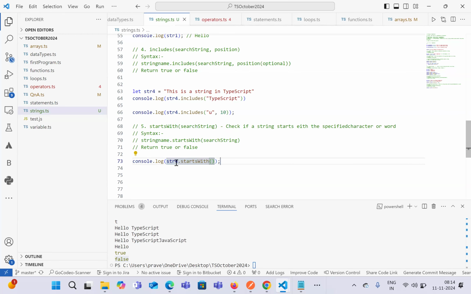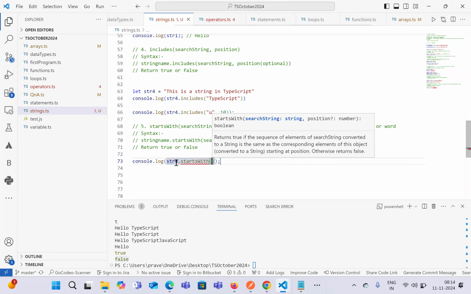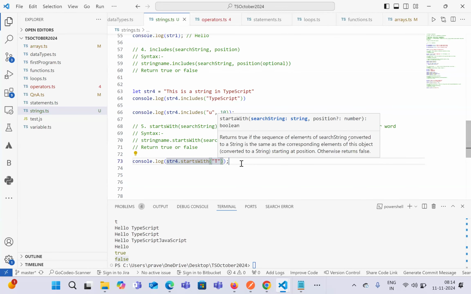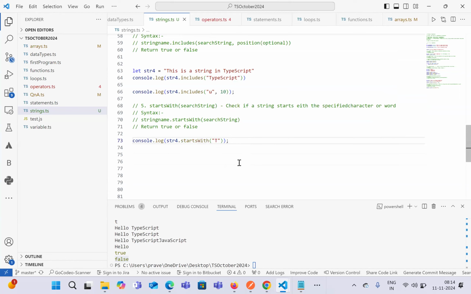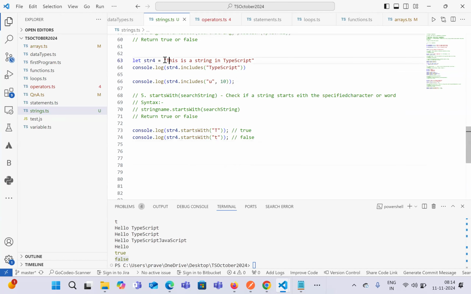You can mention some character, let's say a T, which is also known as a string in TypeScript. If you say starts with T, we know that this string is starting with T, so this will return us a true value. And if you say starts with a small letter t, at that point of time, it will say false because it is not starting with small letter t.